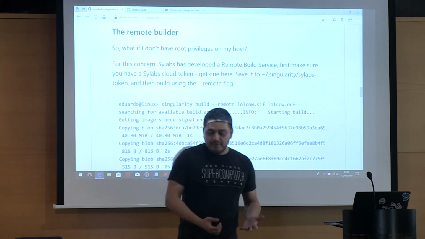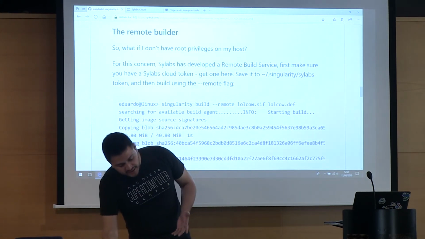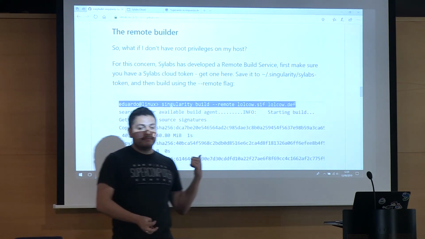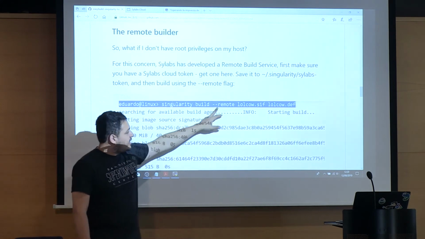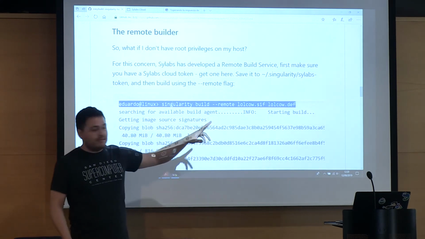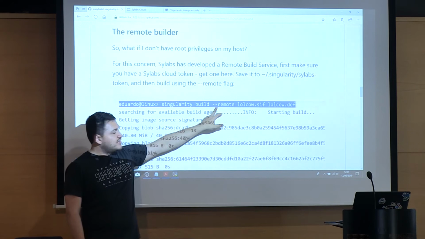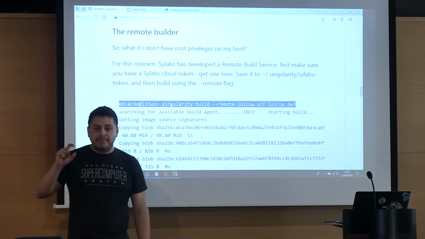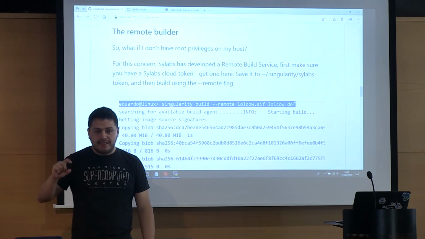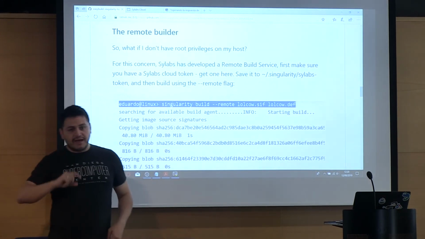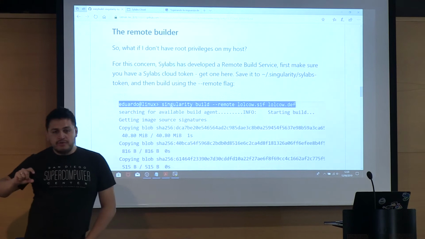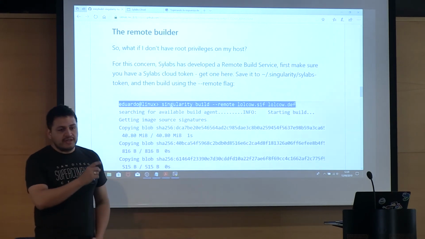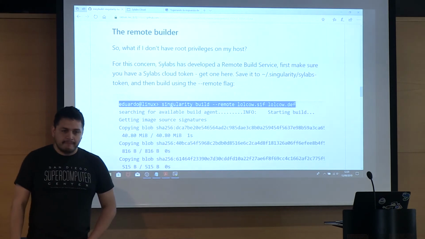So thinking on that, Singularity Cloud Services lets you build using the remote flag. So instead of doing --sandbox as we were doing before, if you use --remote, it is going to push just the text file, the definition file, into the cloud, and we are going to build a container from that text file and store your container in the library.